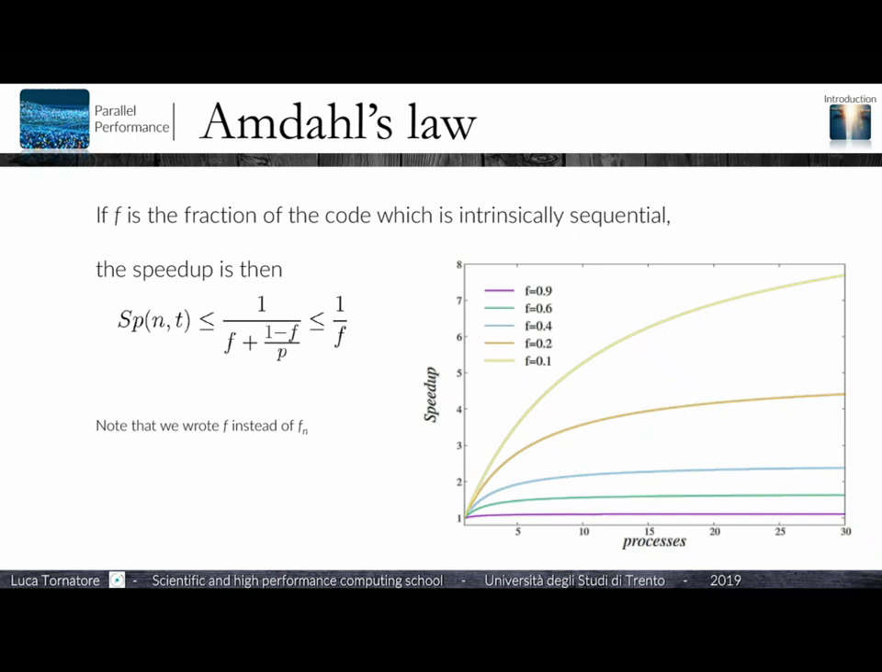So if you have a serial fraction of 0.1, so 90% of your code is parallelizable, you can have a speed up of 10, but with an infinite number of processes, okay? If you have 0.9 serial, no way. I mean, it's stupid to use 30 processes. This is what Amdahl's law says. And that's true, I mean, under this assumption. So that f doesn't depend on n, okay?